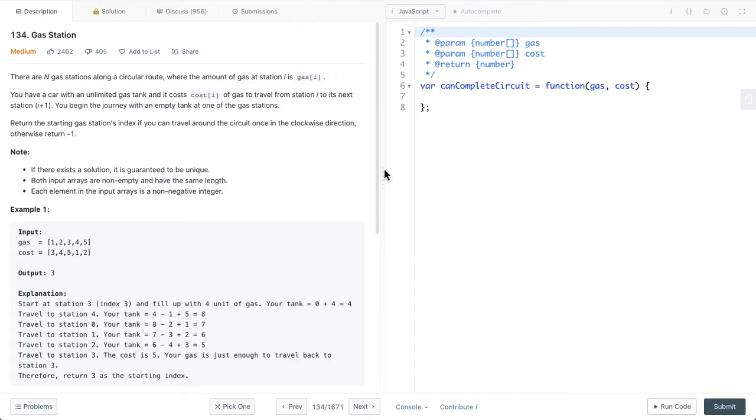For the input, the gas array is 1, 2, 3, 4, 5. The cost array is 3, 4, 5, 1, 2. The output is 3, starting at station 3, that's index 3, and we fill up with 4 units of gas. In the tank, we have 4. Then travel to station 4, our tank has 4 minus 1 plus 5, that's 8.